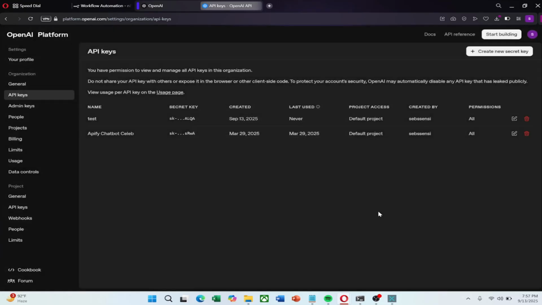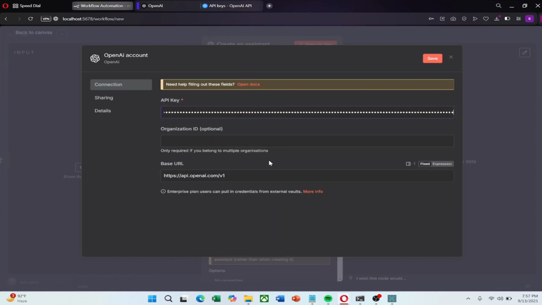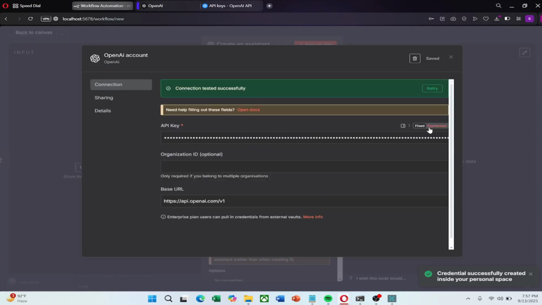Now go back to N8N and paste the API key into the credential form. The organization ID field is optional, so you can leave it empty. The base URL should stay as it is. Click Save. N8N will test the connection, and if everything is correct, you will see a message saying the credential was created successfully. That is it.